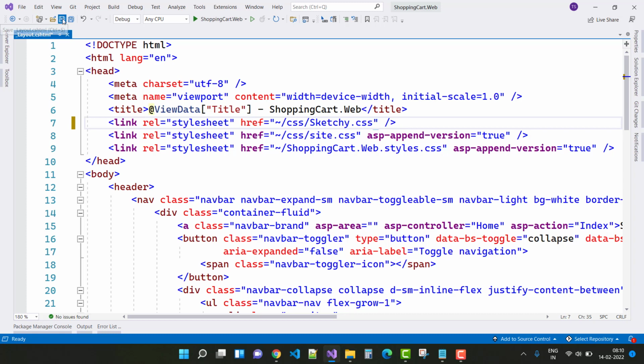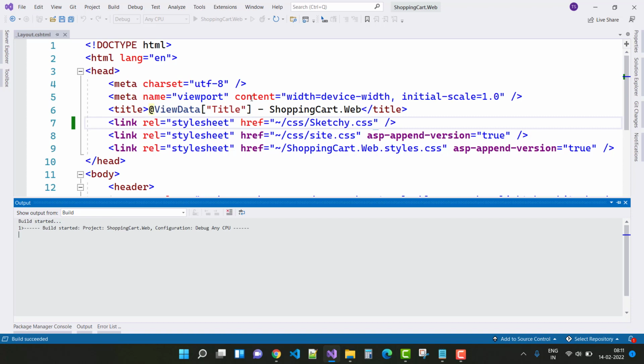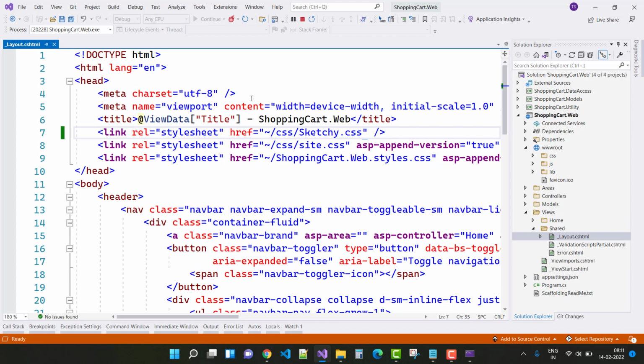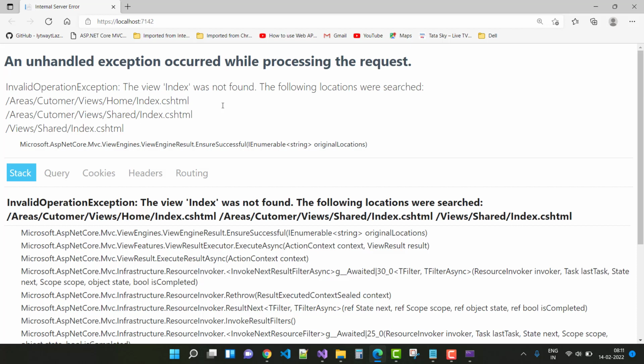First of all, ShoppingCart.Web. And first of all, you can change your navigation bar also. Oops, the view Index was not found. The action located in Home, Index, Areas, Customer. So just resolve this.